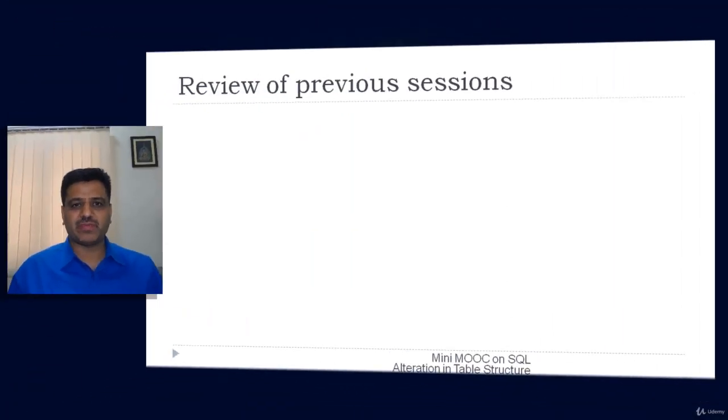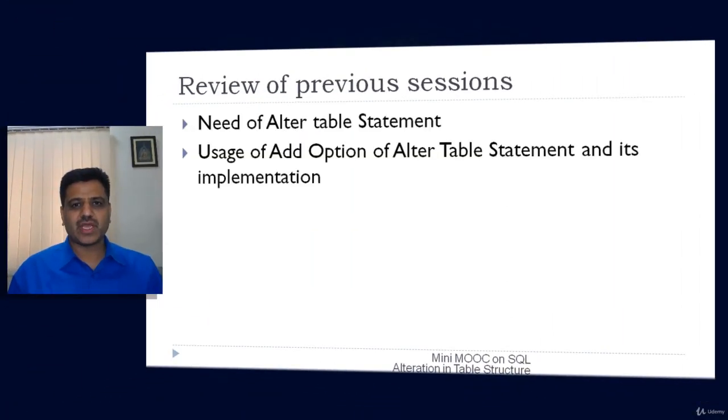Hi, welcome to this session on alteration in table structure. In this session, we will discuss modify and drop option of alter table statement. Let us revise the content we have learned in our previous session. In previous session on alter table statement, we have discussed the need of altering the structure of table. We have also discussed add option of alter table statement to add column or constraints to an existing table. We have also demonstrated the usage of this in SQL.